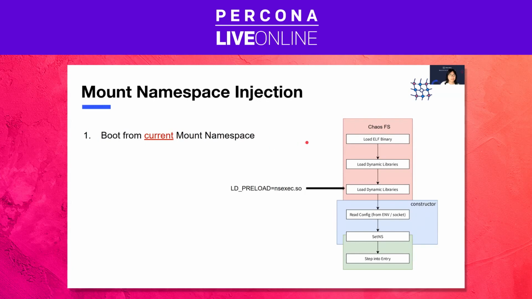ChaosFS solved this problem by running code as an ELF constructor after loading the binary and before entering the entry of the program. When we execute a binary file, the ld.so dynamic loader will load the ELF binary into memory, load related dynamic libraries into memory, and record the constructor field of them. Before stepping into the entry of the binary file, the ELF constructor of every library will be executed.